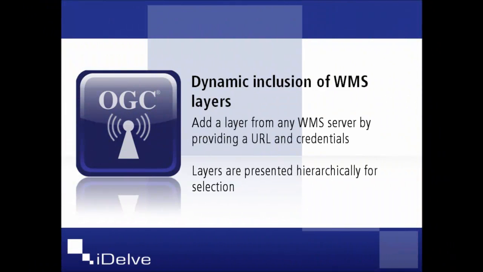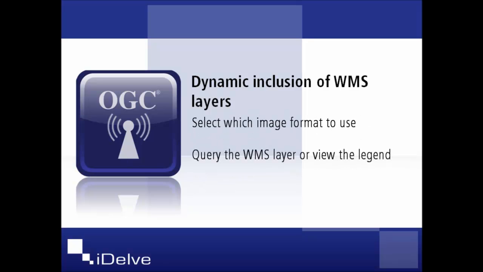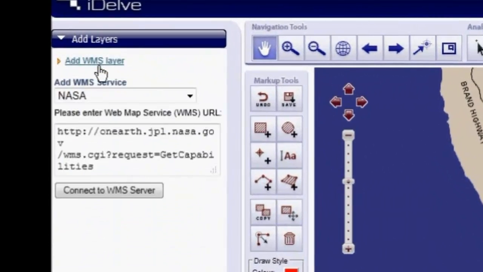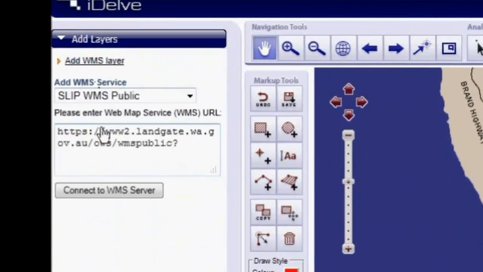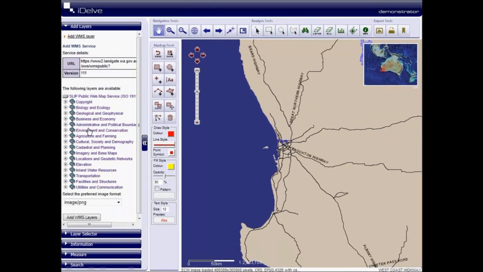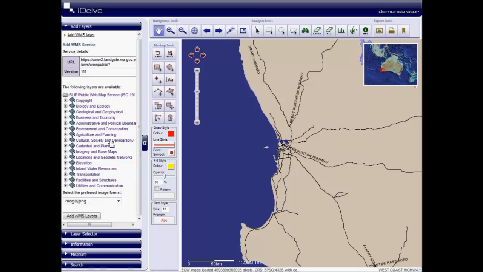We may want to see data that is external to our own datasets, and the ability to bring in WMS data from other sources such as weather allows further analysis. The Add Layers shutter allows the viewer to connect to external sources. They can be predefined or ad hoc, and some of them insist on credentials. Once connected, iDelve will list and allow browsing of all of the WMS layers available from the provider.